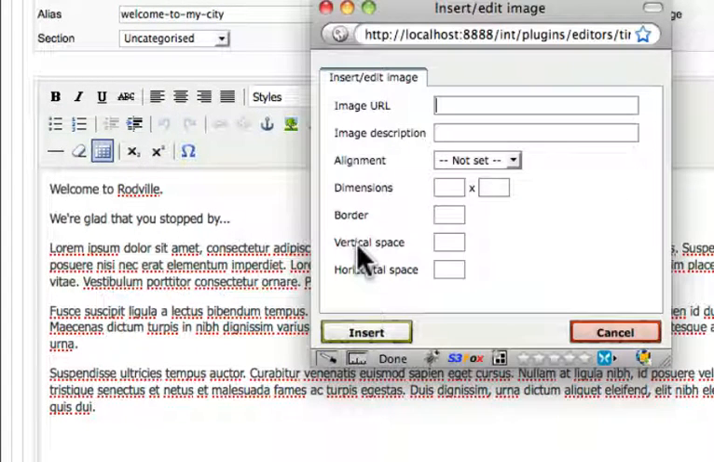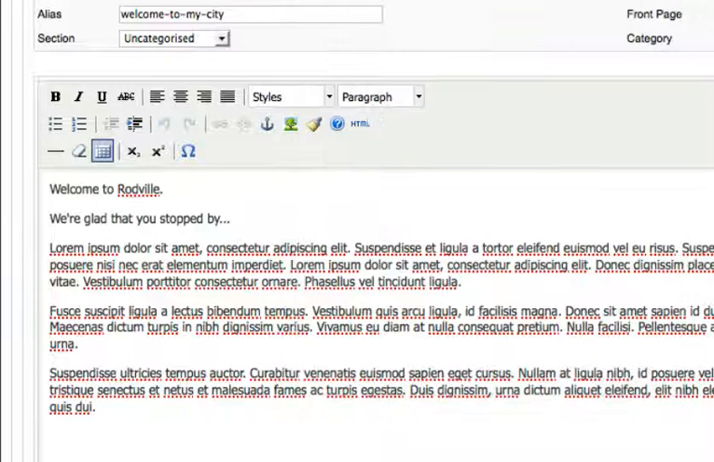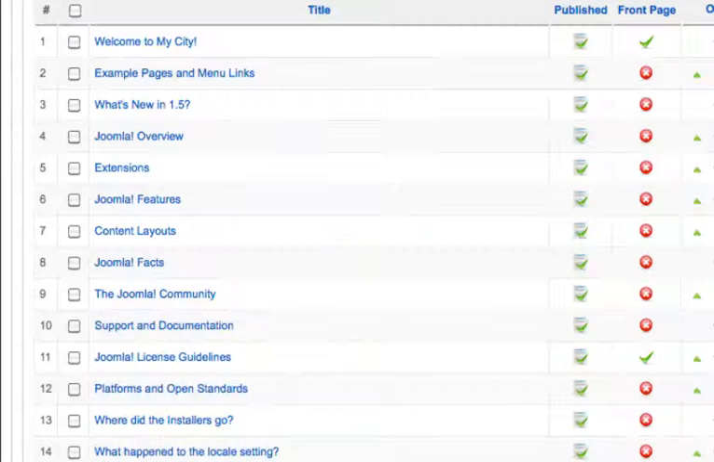Even the insert an image box is pretty limited. In fact, you have to know where the image is. You can't upload it from here. There's a lot better way. And so we're going to install JCE.